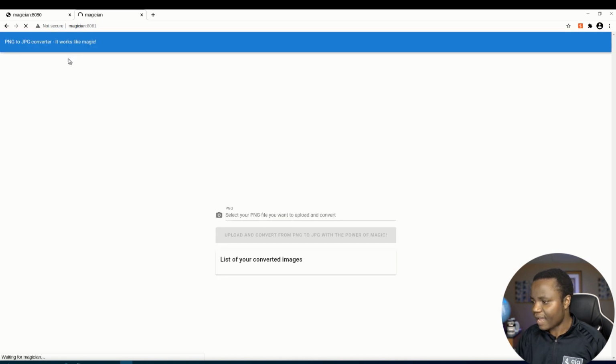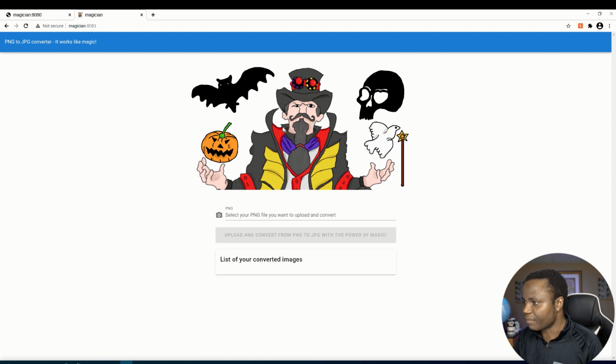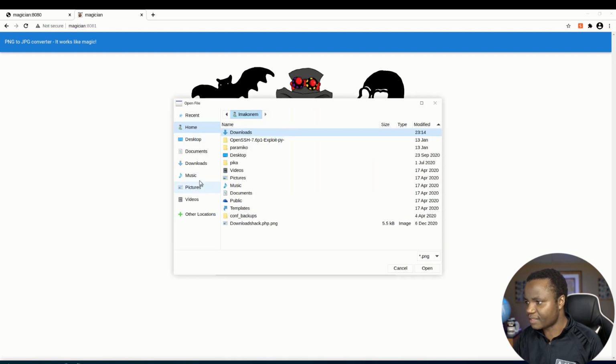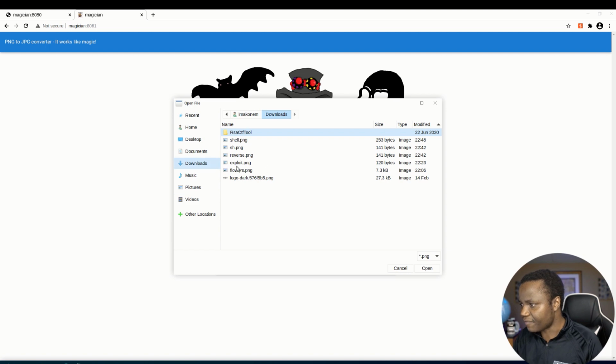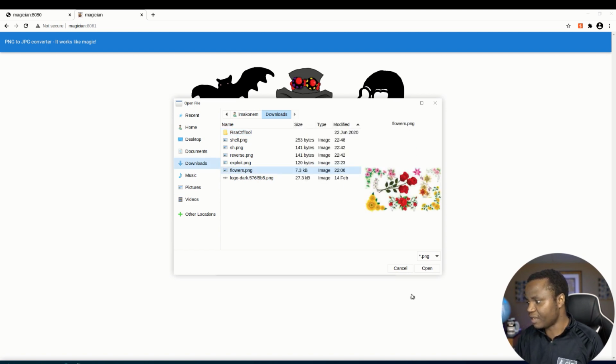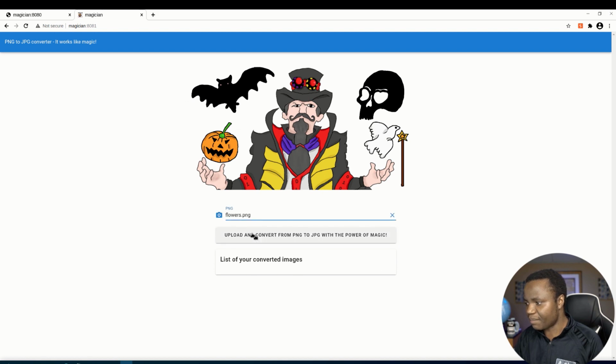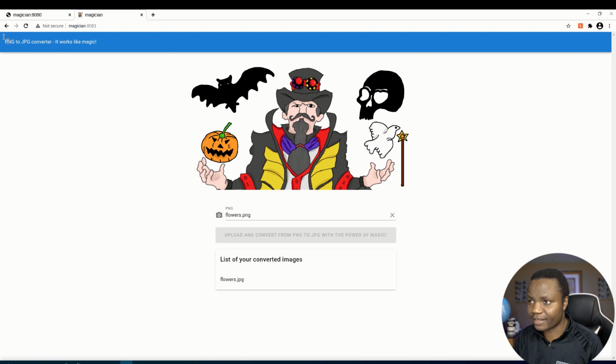Port 8081, and this one gives us an application which is interesting, with a Magician and PNG to JPEG converter. It works like magic. So that's our tagline, and it says we can upload PNG files here. So let's just do that and go to our downloads. I have flowers.png, which is just a PNG file of flowers. Let's upload it and see if it takes it. Okay, I see flowers.jpg, so it's converting my PNG to JPEG like it says it does.